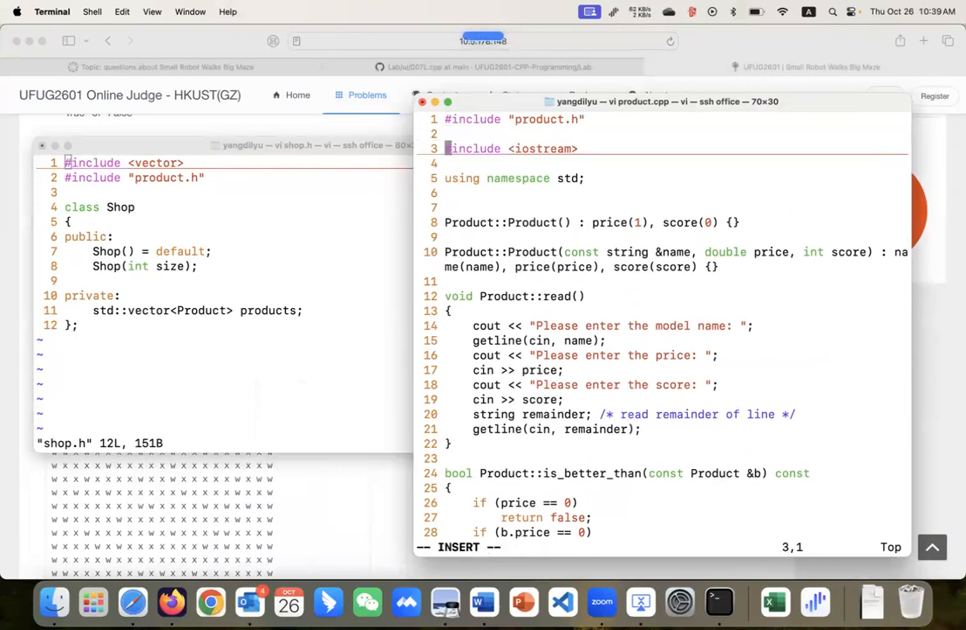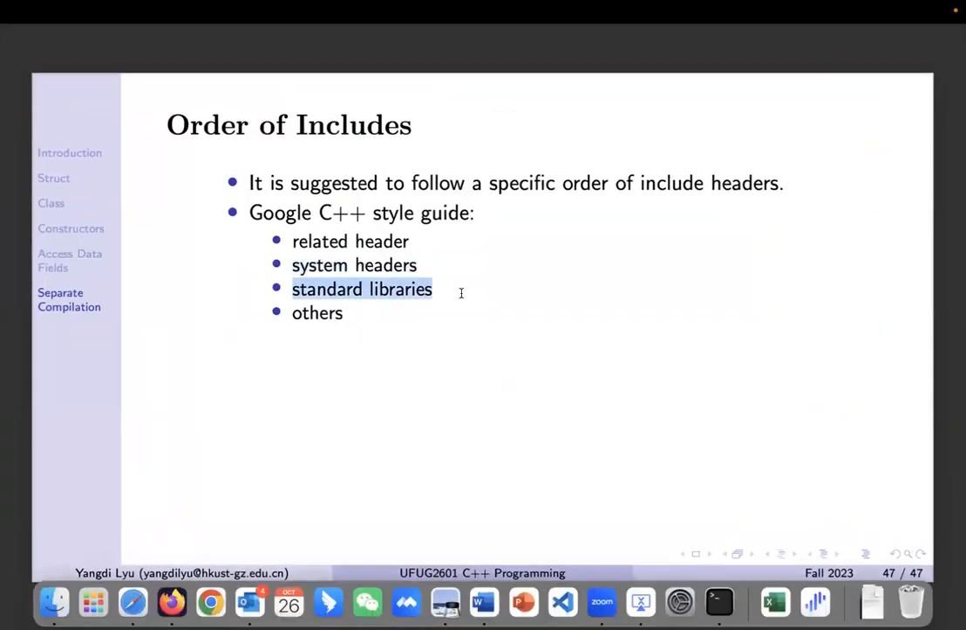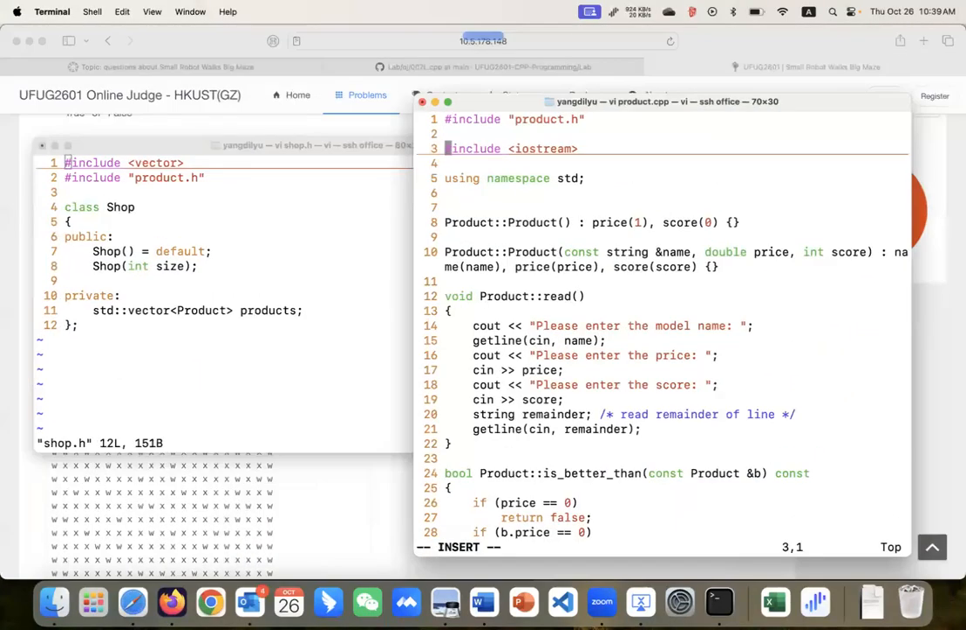In your product.cpp, product.h is your related header. You could include product.h in the first position so that other people know what header files you are referring to. And then you can include some of the system headers and also standard libraries. For now, just think of them as one type of header. They are headers provided by the system, like iostream, factors, this type of headers. You can put them into the second group.